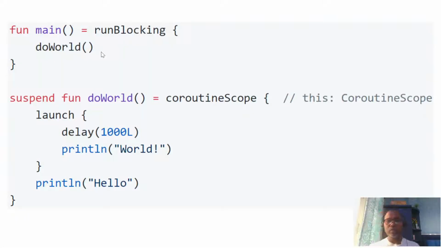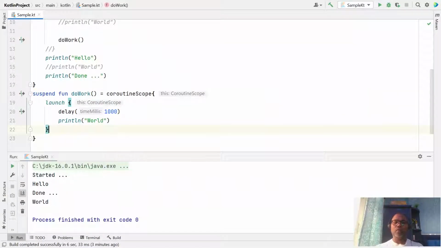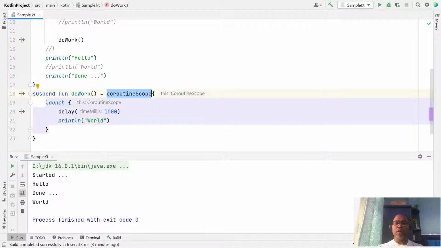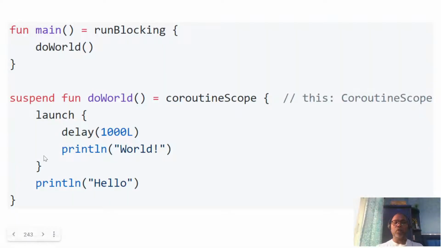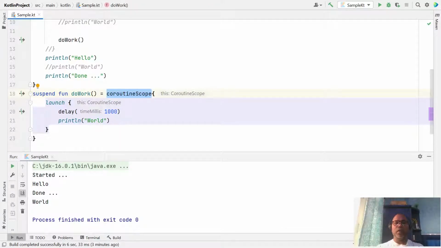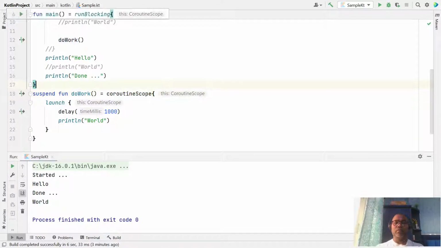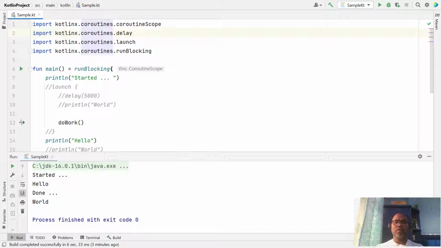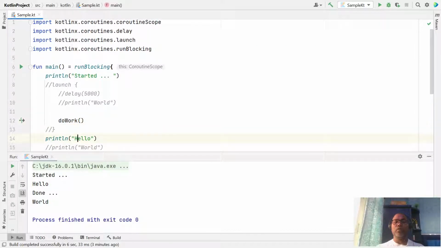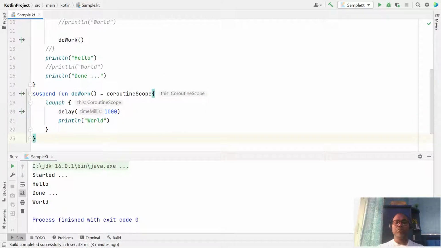So to write your coroutine scope is very simple. Whatever method you have, just make a coroutine scope block, and now you are able to use the launch. And inside your main function, just use your doWork, and you don't need a launch. Now doWork has its own coroutine scope, and in this scope you can launch.